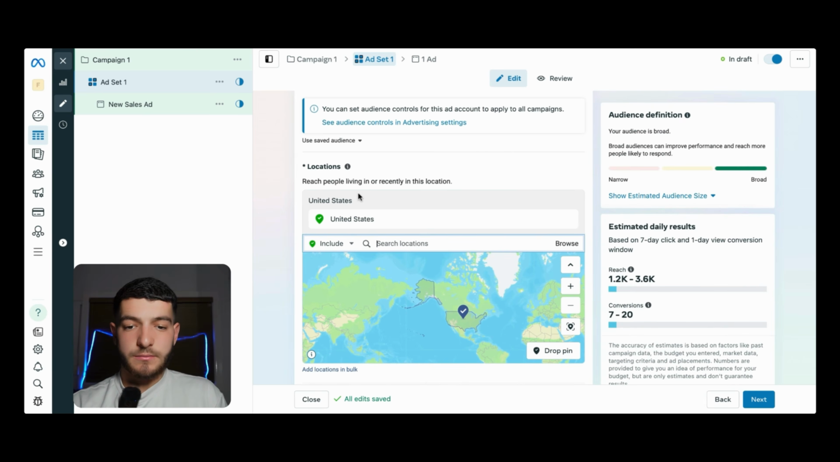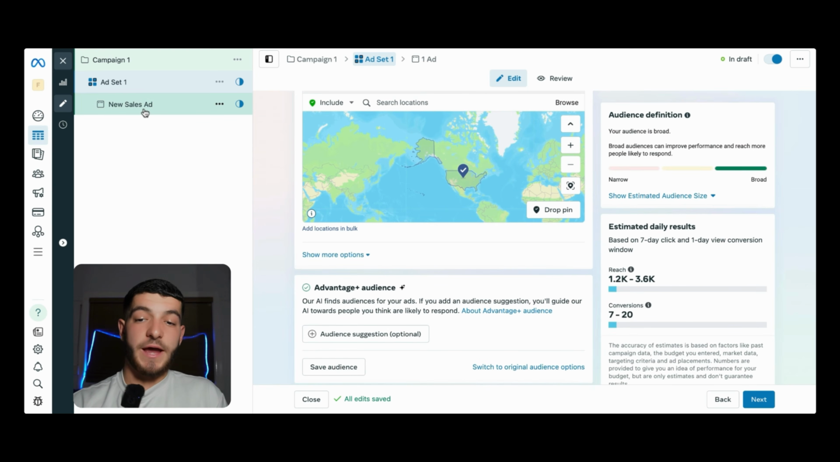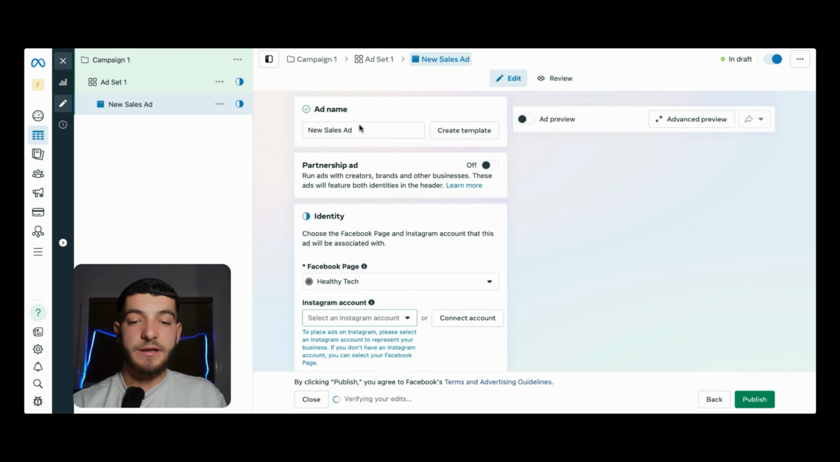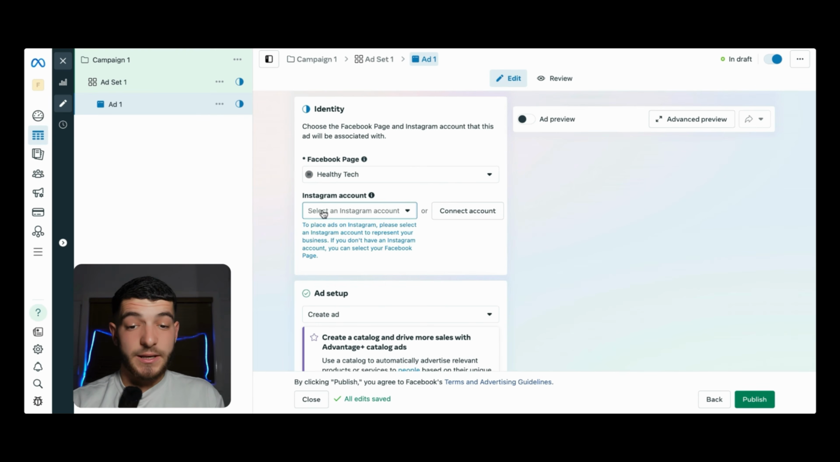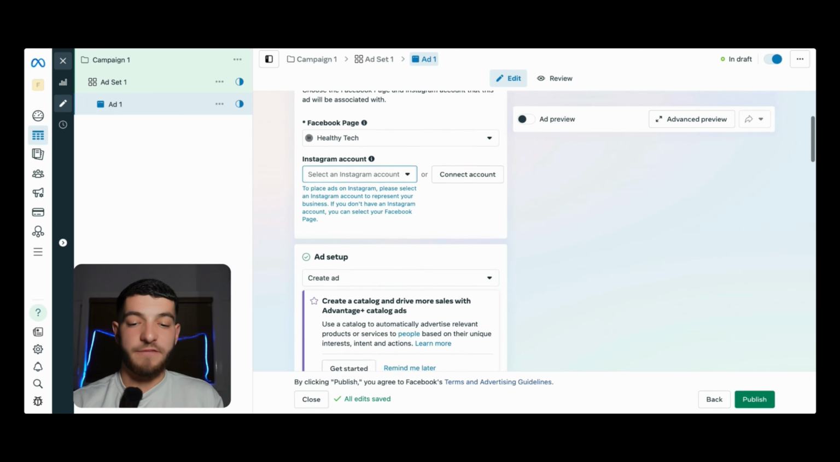We'll scroll down here, leave all this off. And now we're gonna go over to the actual ad. Click over on new sales ad here. We're gonna call this one ad 1. Now if we scroll down here, we see it's selected to our Facebook page, Healthy Tech. You wanna make sure that's selected to the right page. If you have multiple pages, that might not be set to that. So just double check with that.